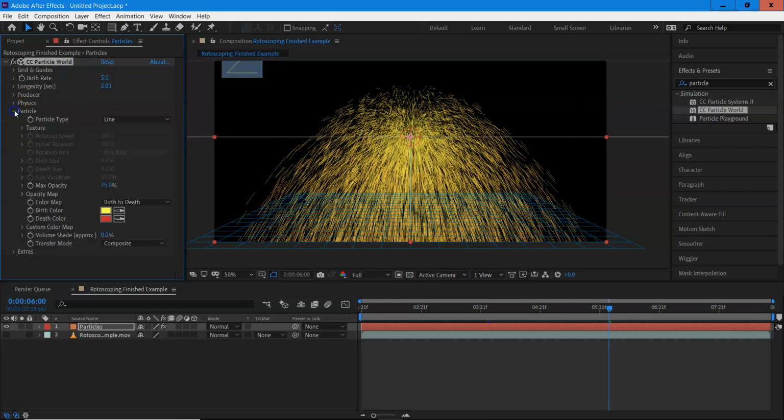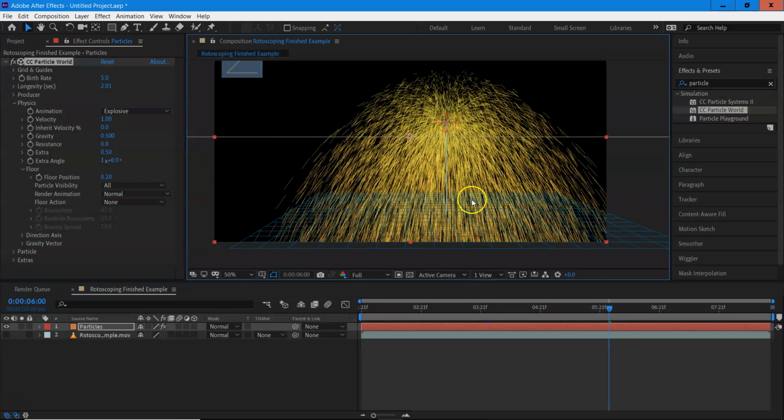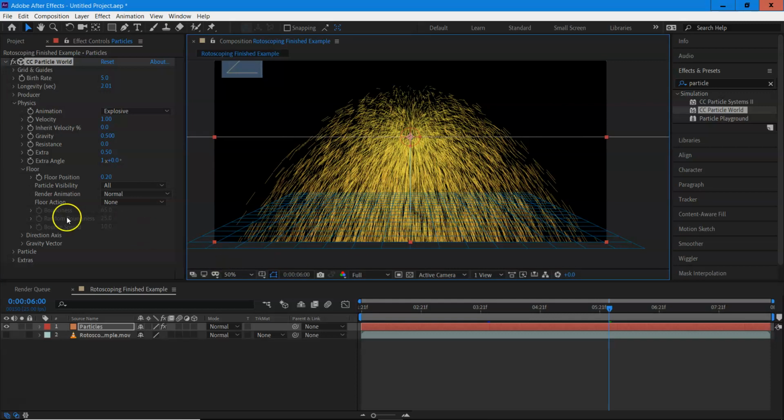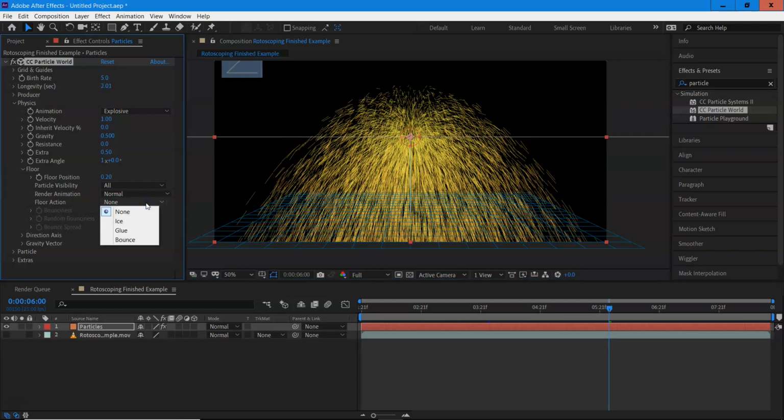What I would say is one of the other things you do have in physics is a floor, which can be quite useful. So this grid here acts as the floor. The grid itself does not show up in any renders, okay, so you won't see all these lines, which are there to help you with positioning. The only thing you'll see are the particles. However, the floor has no action at all. At the moment you can see it's set to none, but we can change that.